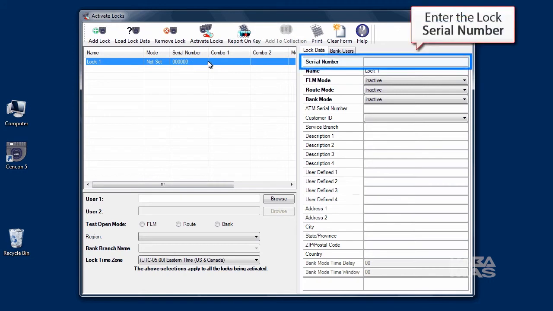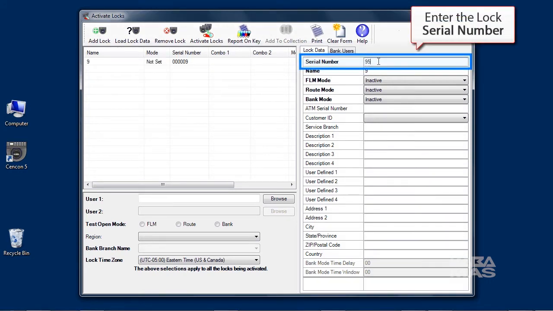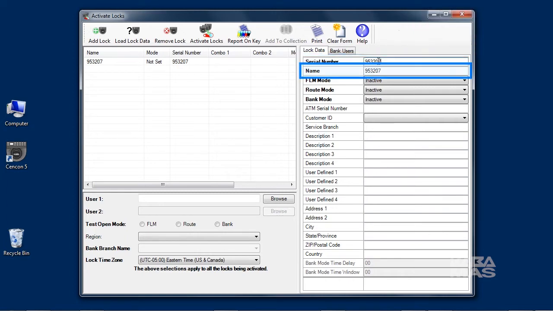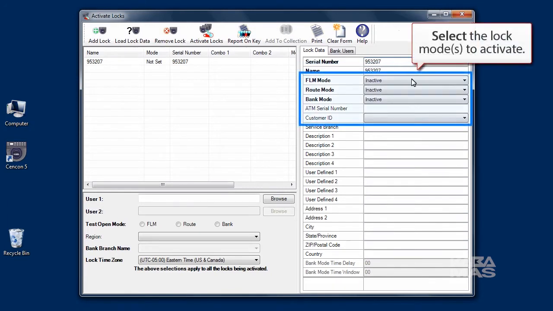Select a row in the list of locks and enter the numeric serial number for the lock. This can be found on the original shipping box or by powering the lock and then pressing #2. Optionally, you can update the lock name. Select the desired mode from each of the drop-down list boxes. FLM, route, and bank modes can be activated from this panel.